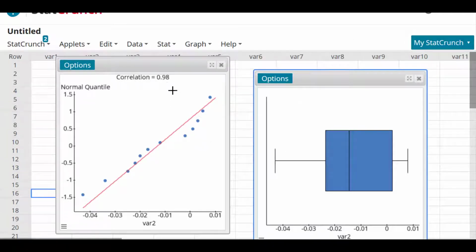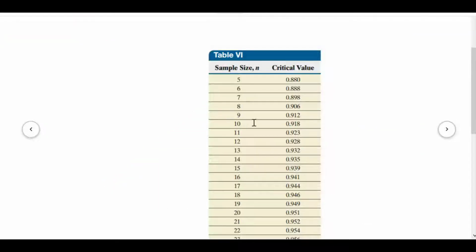All right, so now let's just go quickly to our critical value table to compare this value of 0.98. So if we go down to sample size of 12, which we're working with, the critical value is 0.928, and our correlation value was greater than that, so that's why we can say that our data is approximately normal.